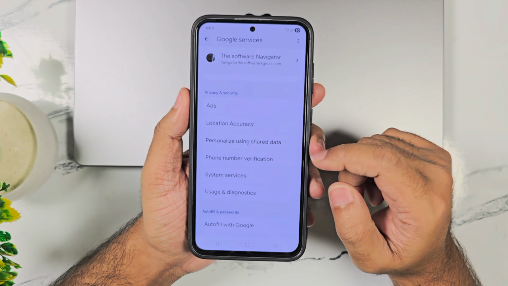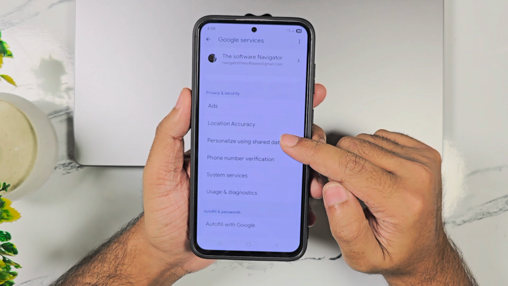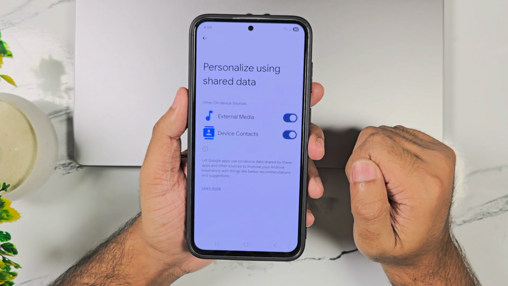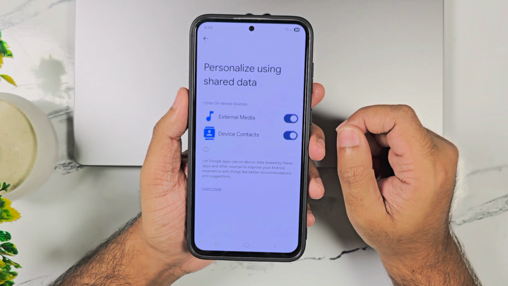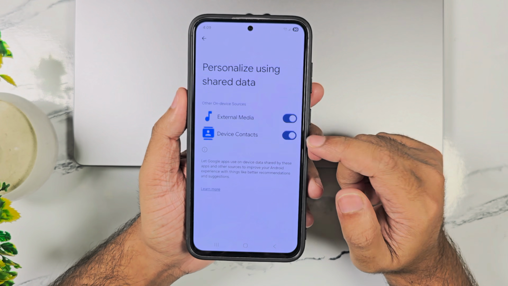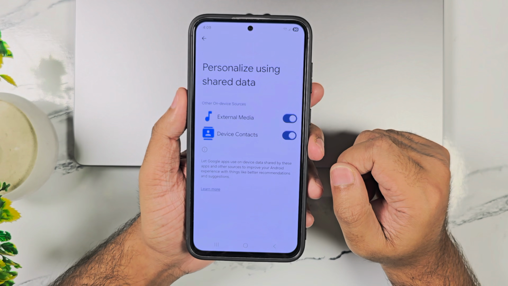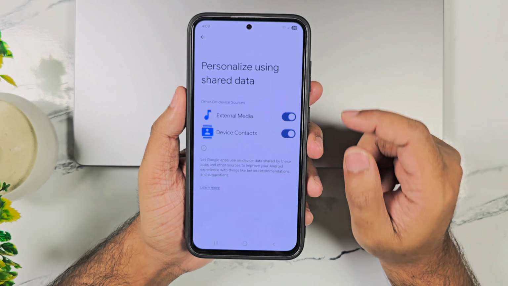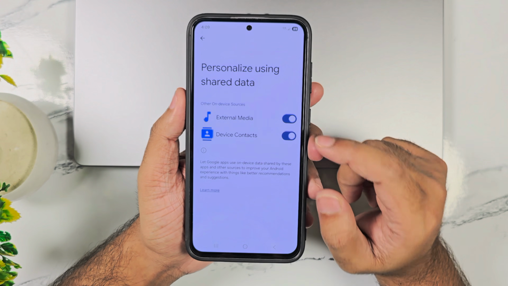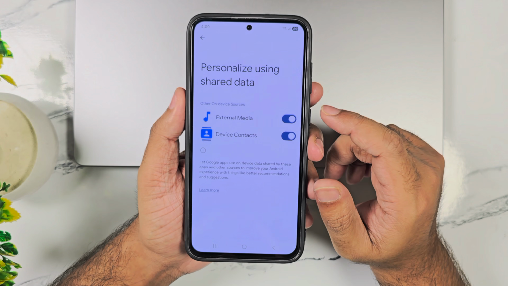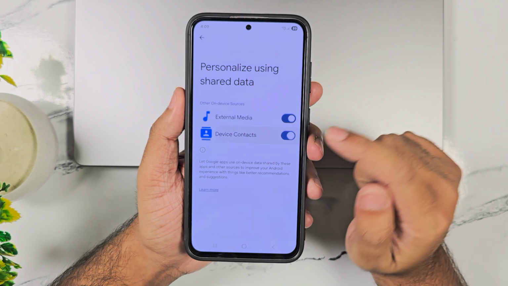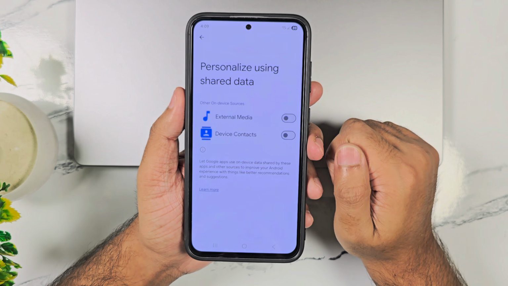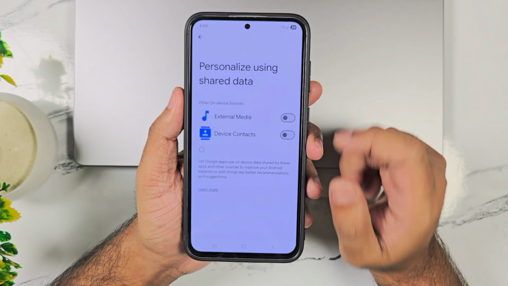The first setting we need to kill is called Personalize using shared data. Go ahead and tap that. What this does is allow Google to take data from your device, like your contacts, your Maps history, and your app interactions, and share it across other Google products and third parties. Do you really want your private contacts shared with advertisers? I didn't think so. Go down that list and toggle off every single app listed there.